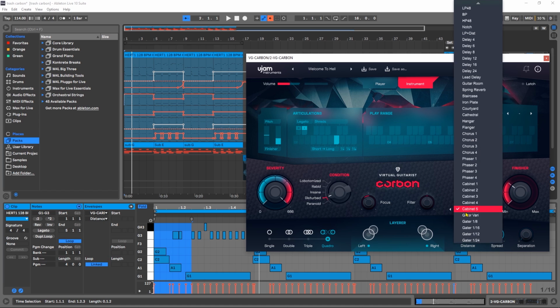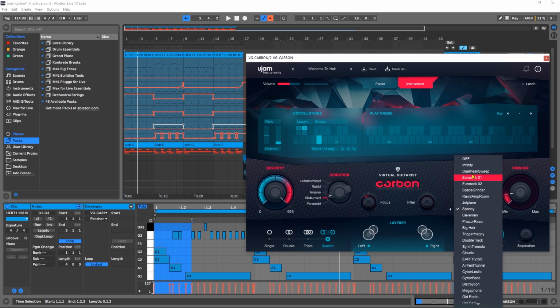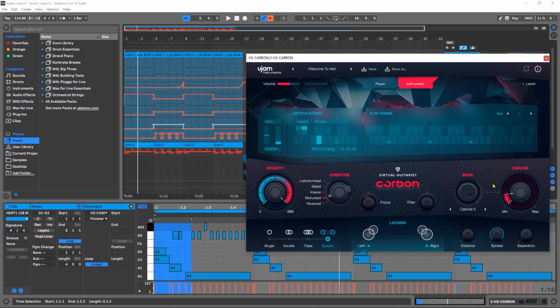The way this works is you can either select it in here, or you can use this to switch through, or you can use these arrows as well. And then you have a minimum and maximum value for that. Let's check out, really, really great and unique effects can be found in there. But like I said, for this particular project, I was just using one of the cabinets. There are five different ones, and I had it up around halfway. Also, the finisher amount is usually automatically routed to the modulation wheel on your keyboard if you're using one. So that's very, very helpful. And that's all there is to it.